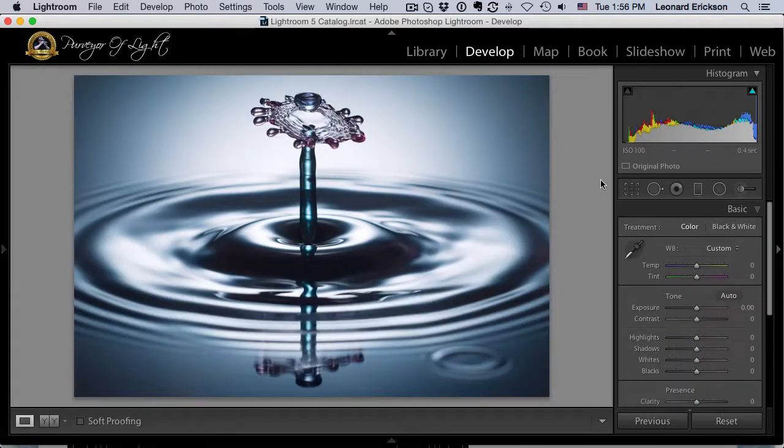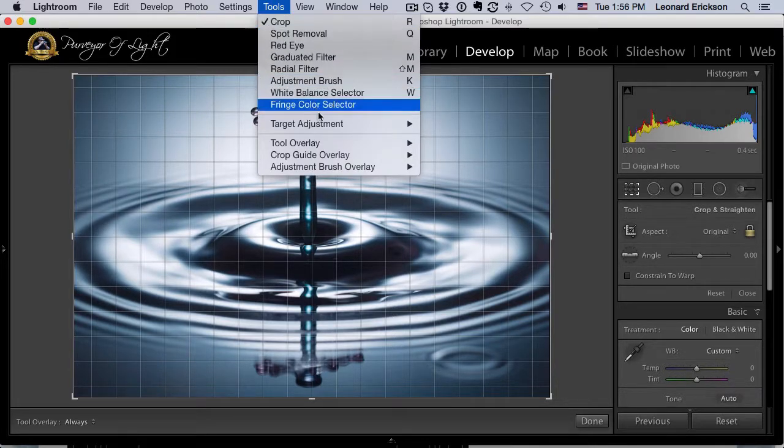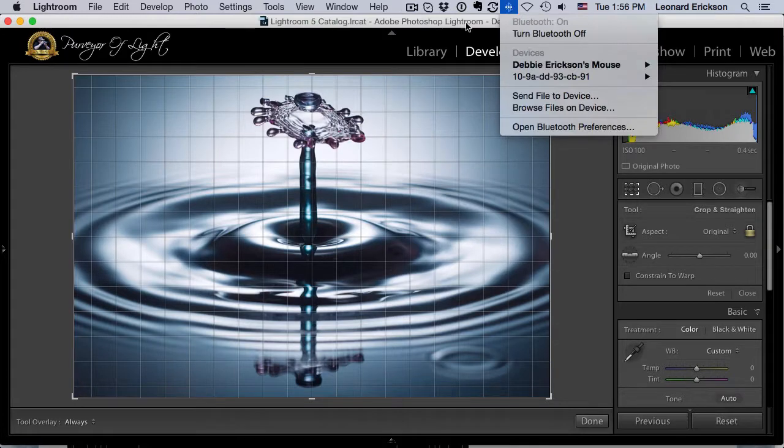But what a lot of people don't know is when you're working with the crop tool, here by default is the grid view, but Lightroom offers several overlays to allow you to follow any of the creative composition rules that you like to follow. We can just go up to Tools here, and we can go right to Crop Overlay, and we can see that it supports the grids, the rule of thirds, the golden ratio, the golden spiral, as well as standard print ratios.